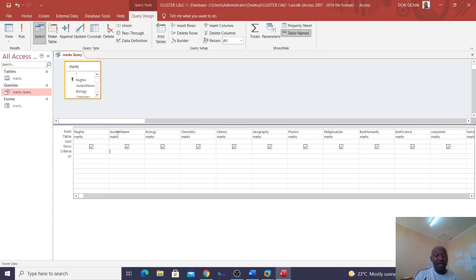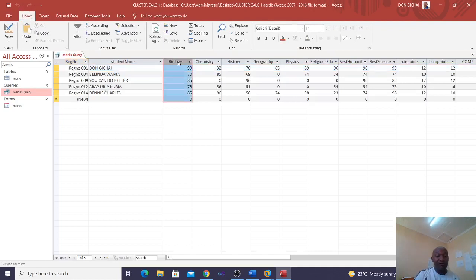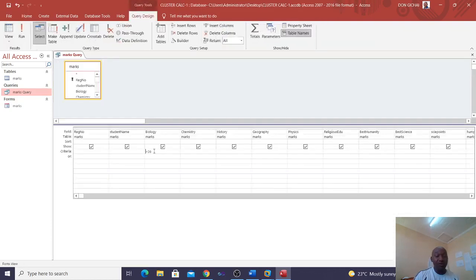For instance, I want to set a condition here, like in biology, I need marks greater than 56, for example. Therefore, if I run, I see that I have gotten above 56 marks for that subject. That is the use of this criteria.